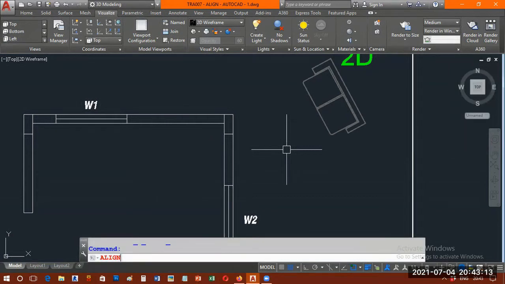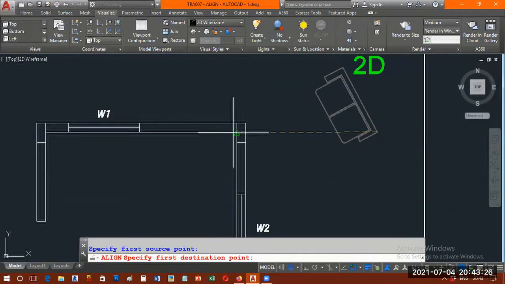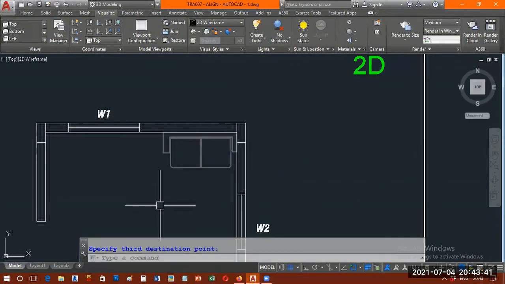ALIGN, enter. Select the sofa set, enter. Now locate the first point that should land, this one. Watch out carefully. This is supposed to land on this end point here. That will definitely go there. The second point is supposed to move to this, that will also move. This is a directional point, that direction is supposed to be this tilt here. I hope you understood. The 3-point references are taken to tilt. That is the beauty of the align command, moved and rotated.